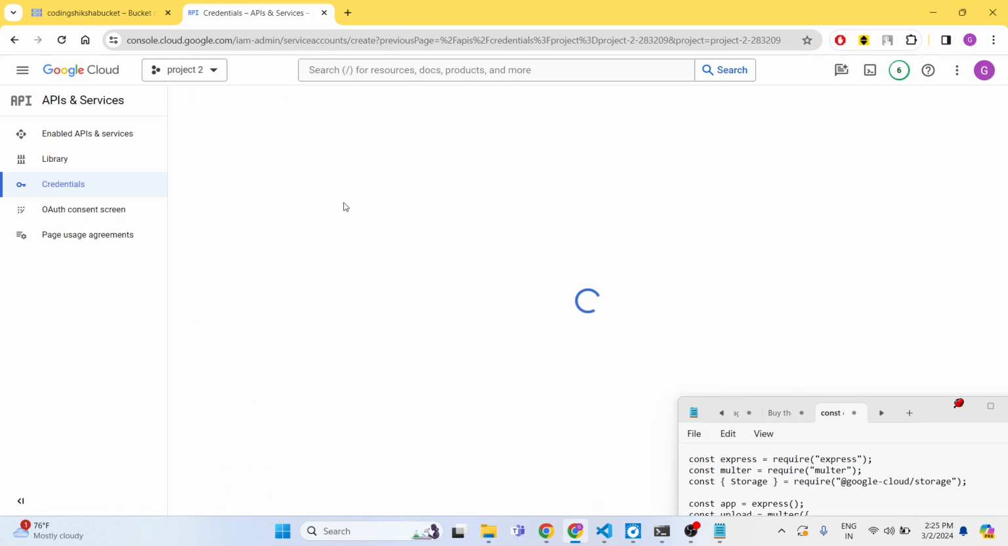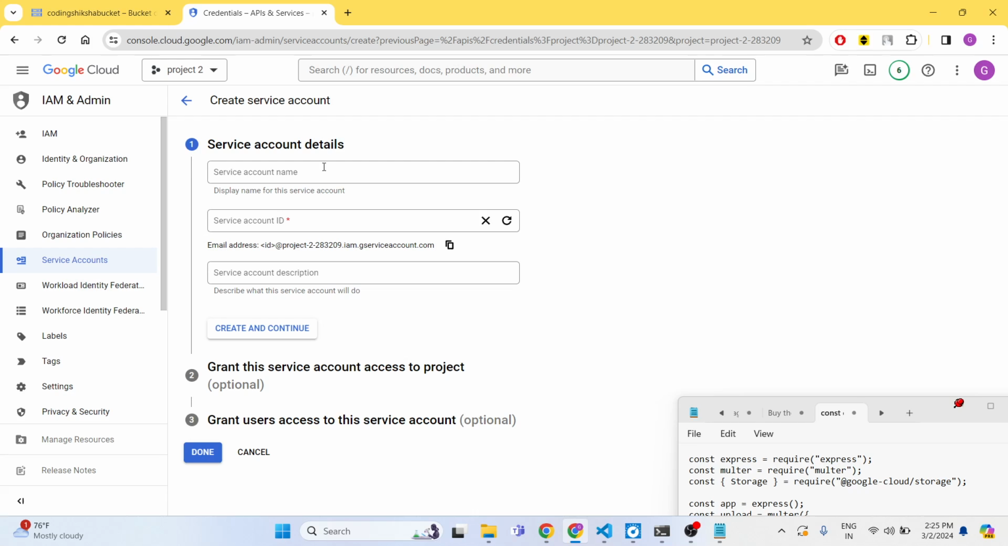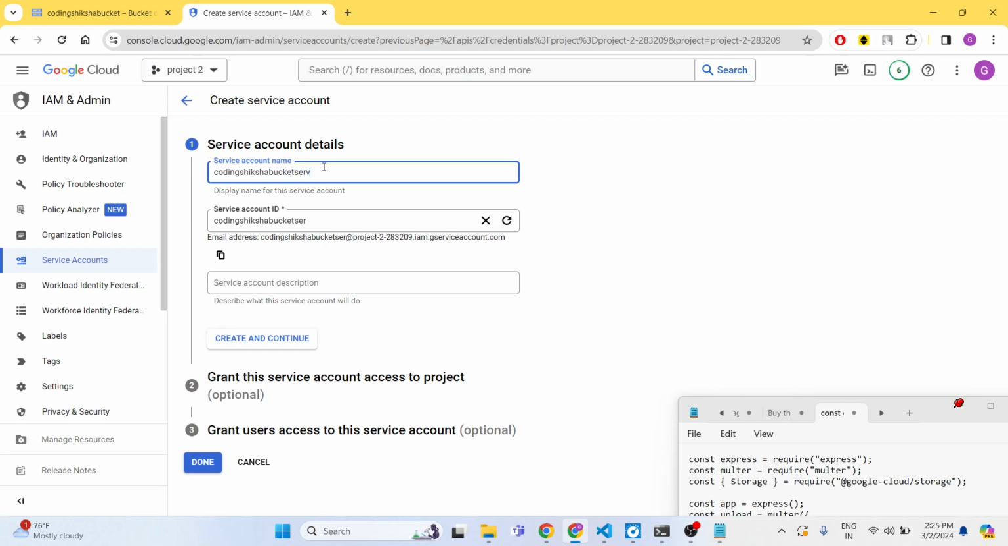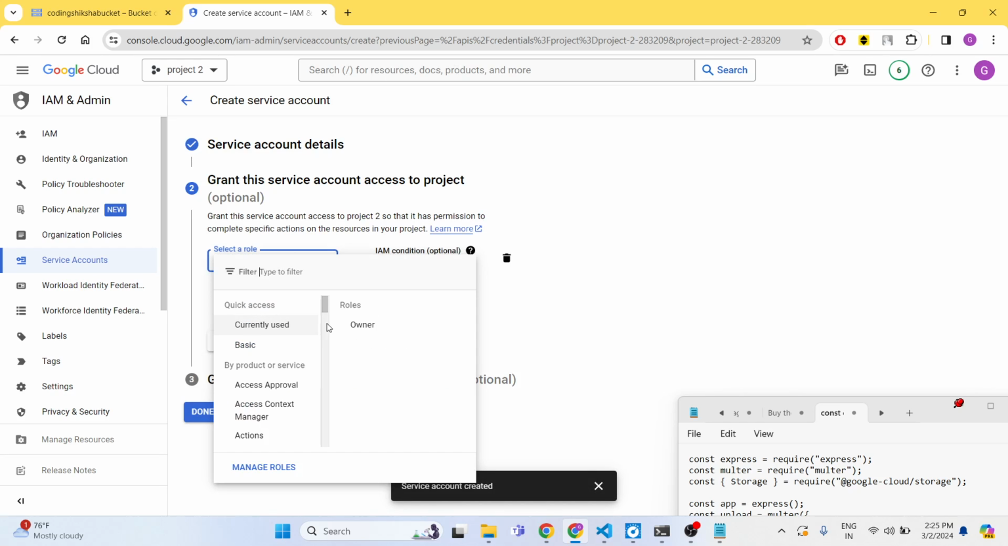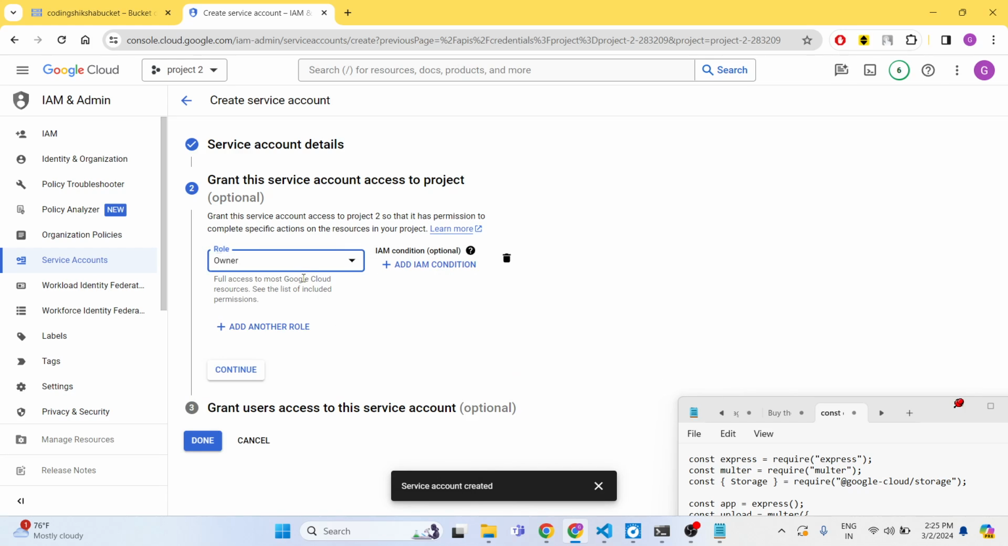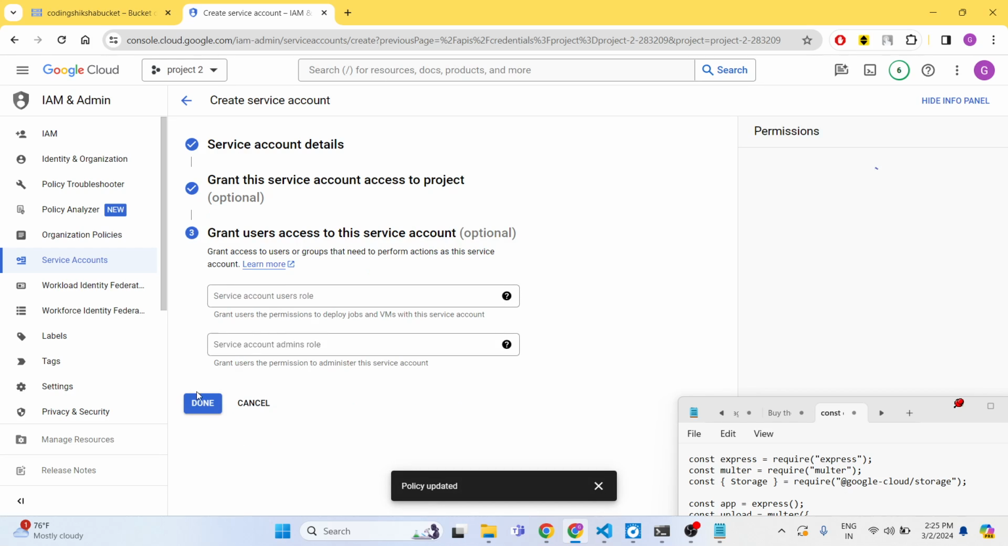Here we just need to create a brand new service account and give your service account a name. Let me say coding Shiksha bucket service account. You can give any unique name. Click on create and continue, go with the default options and select the owner role. With the owner role you have full access to whatever you can do. Click on continue, and now click on done.